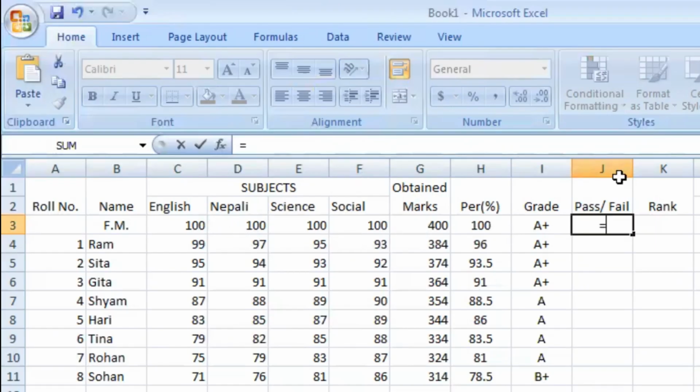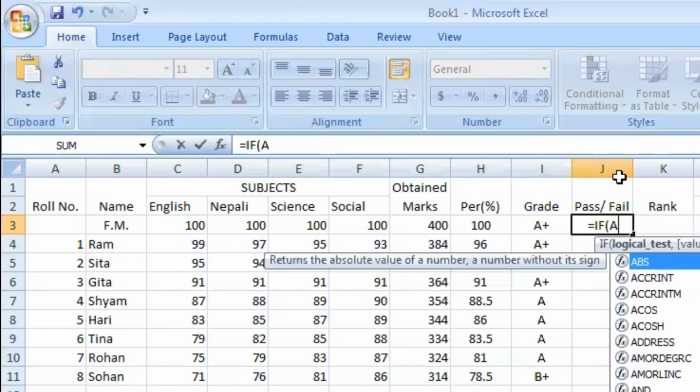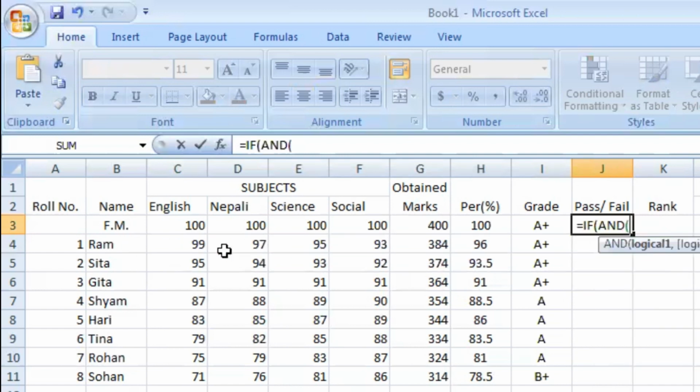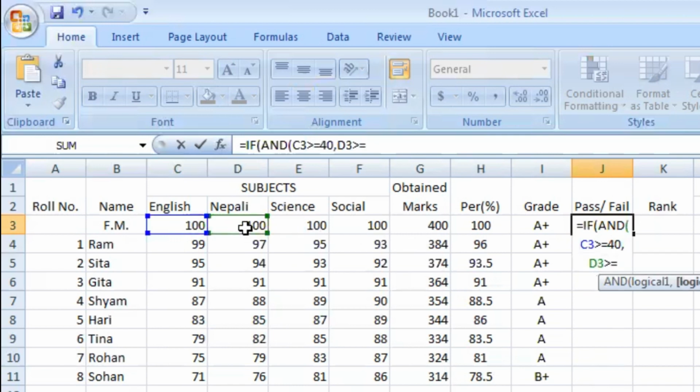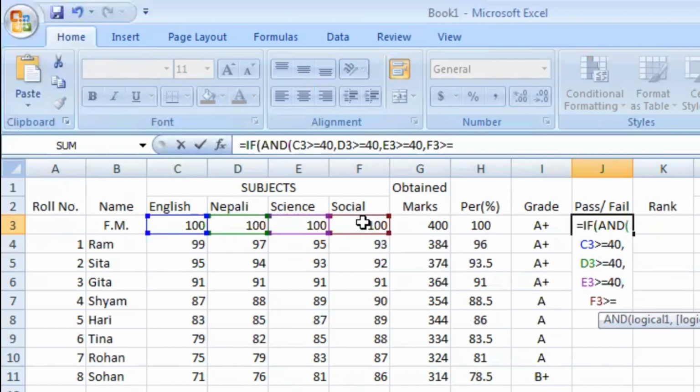Now again using the pass-fail formula. For pass-fail we have to write IF and then compare every subject with 40 marks. If the mark in any subject is above 40, then it prints pass. Similarly for another subject with 40 marks, it prints pass, and so on.